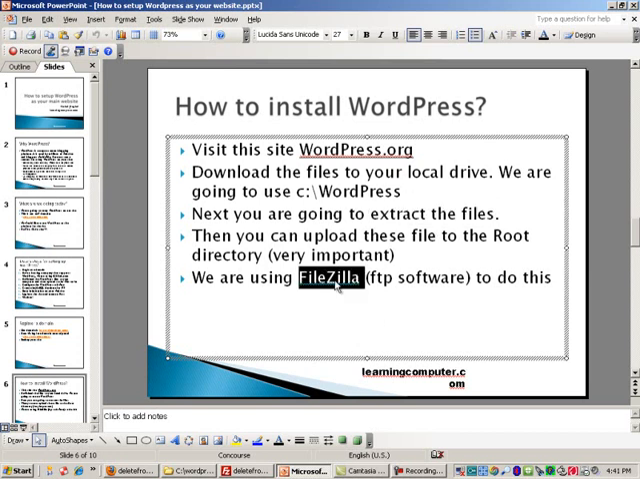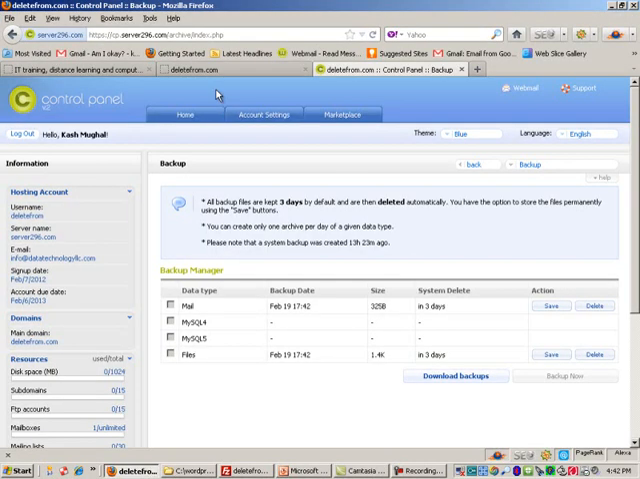And in our case, we are using FileZilla, which is FTP software that you can use to move files back and forth between your local machine and your web server. So let me do this. I'm going to go to WordPress.org.